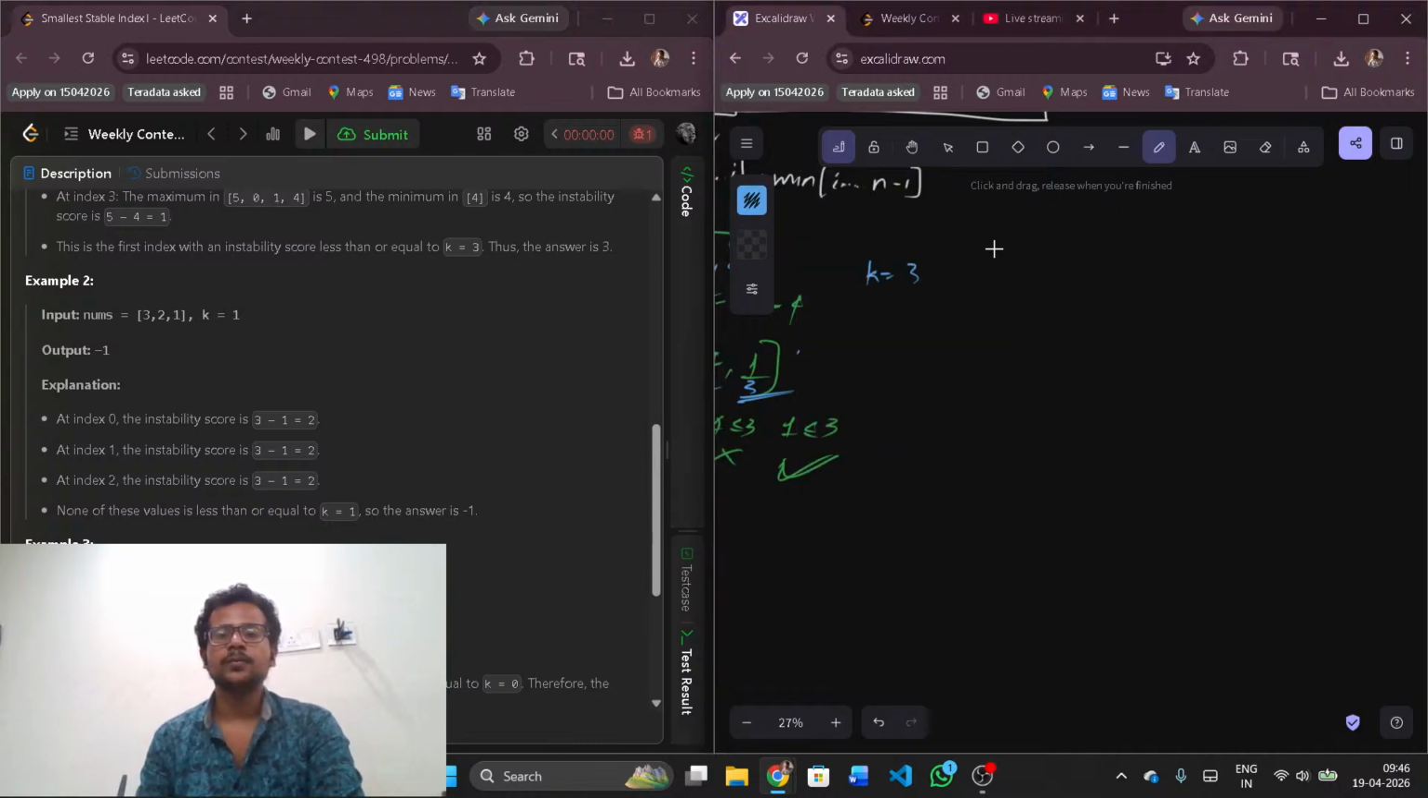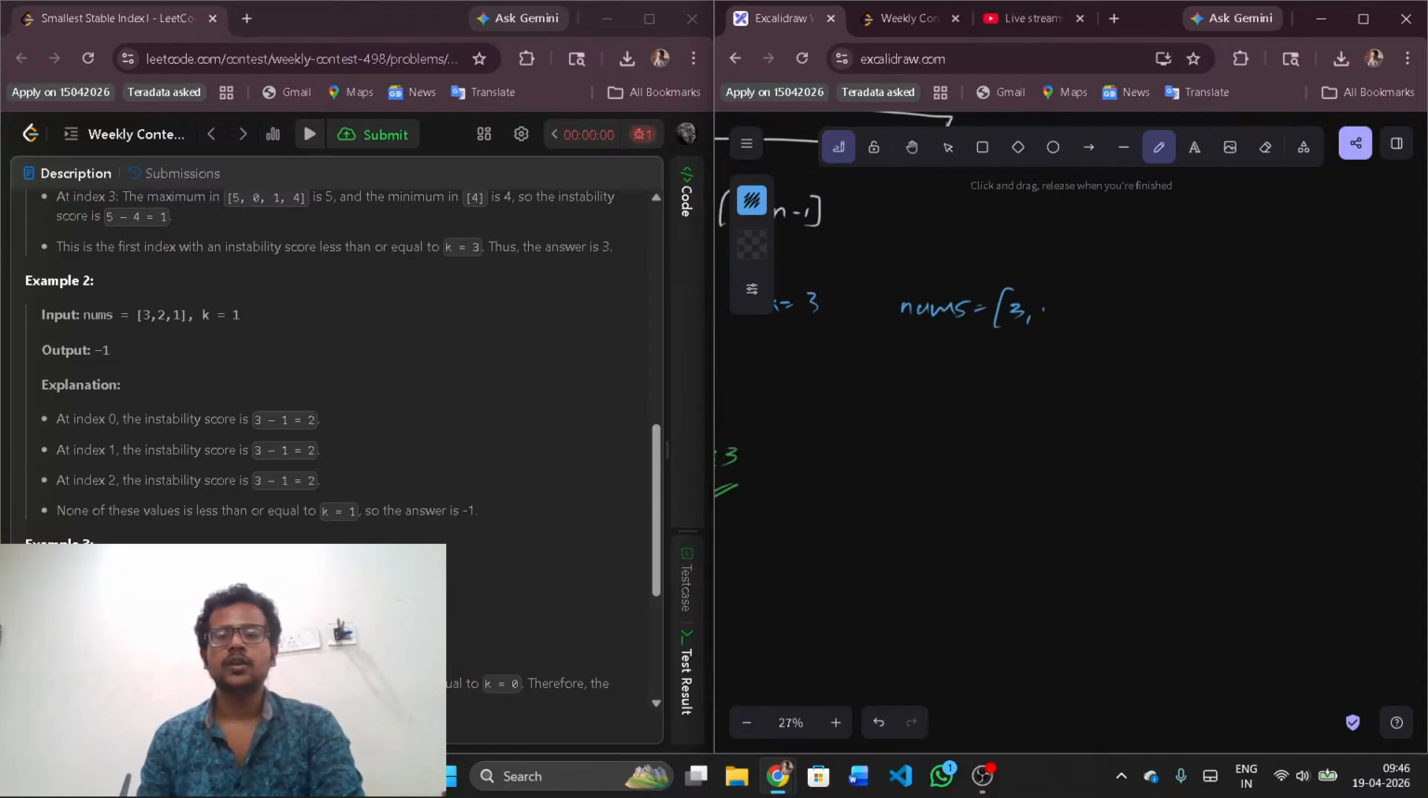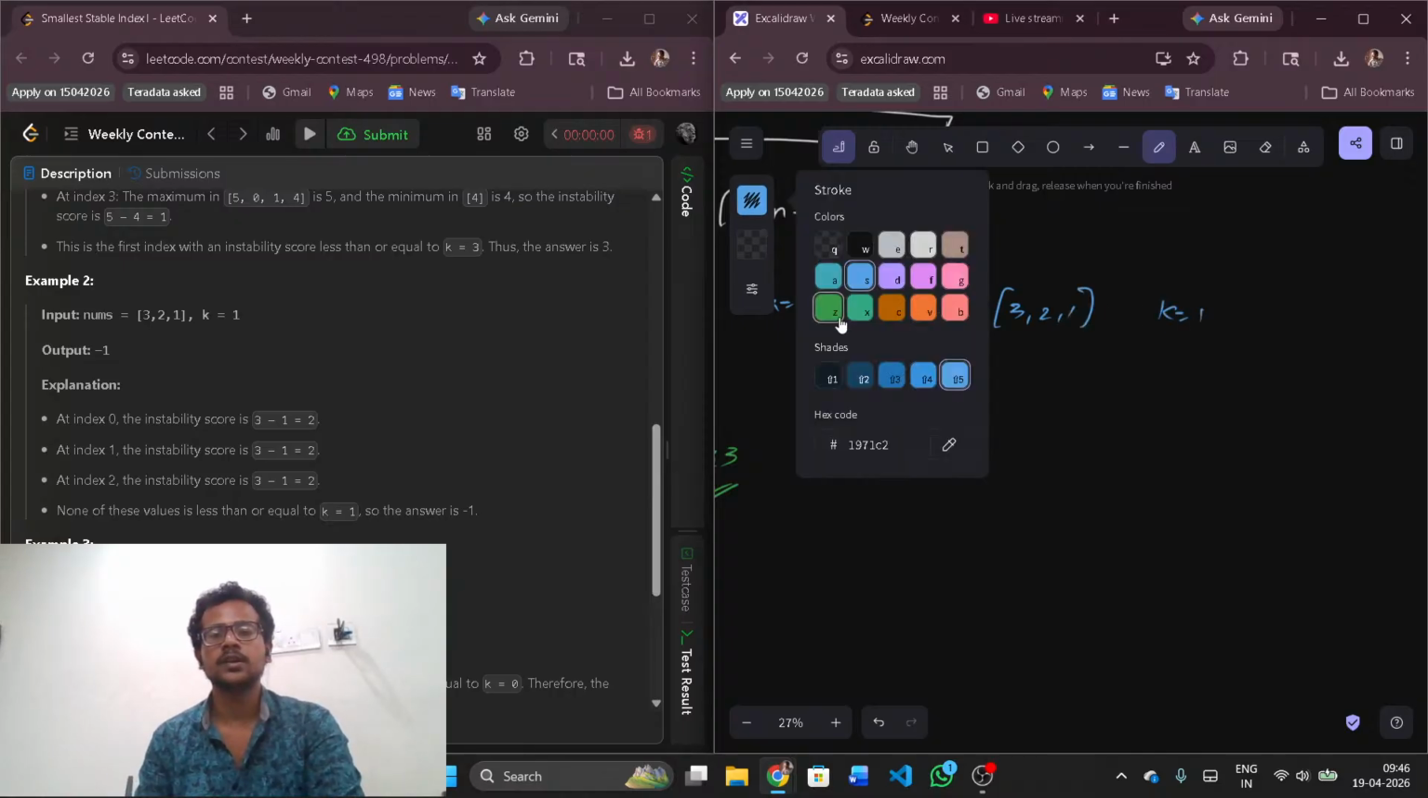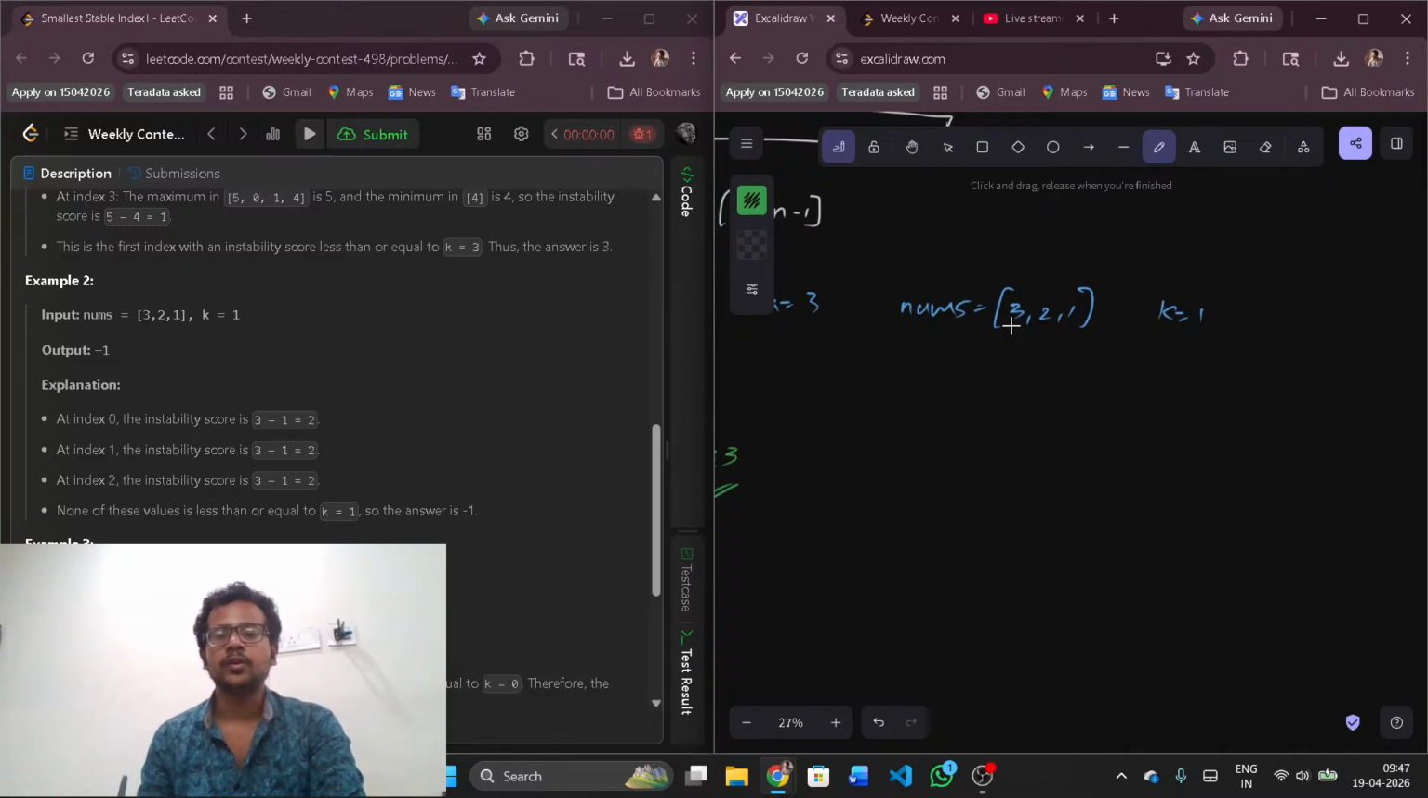So I have nums equal to 3, 2, 1 and k is equal to 1. I know it's impossible, but let me explain. First, from the starting index, the maximum is 3 itself. From here to here, what is the minimum? It is 1. 3 minus 1, which is 2.